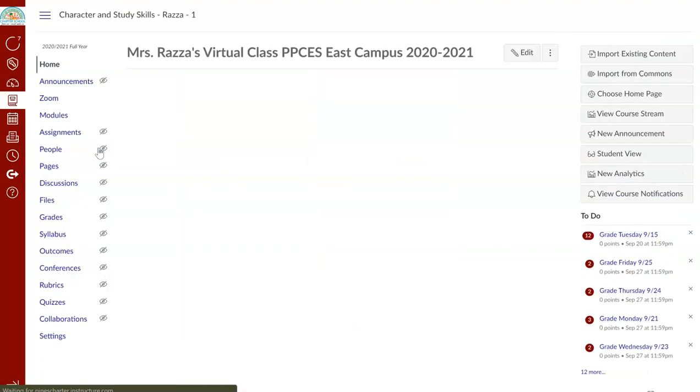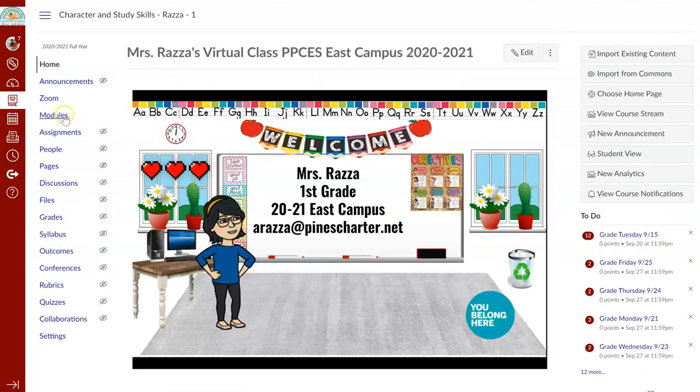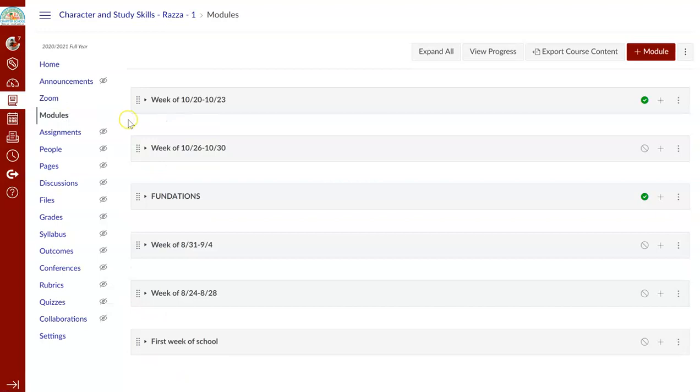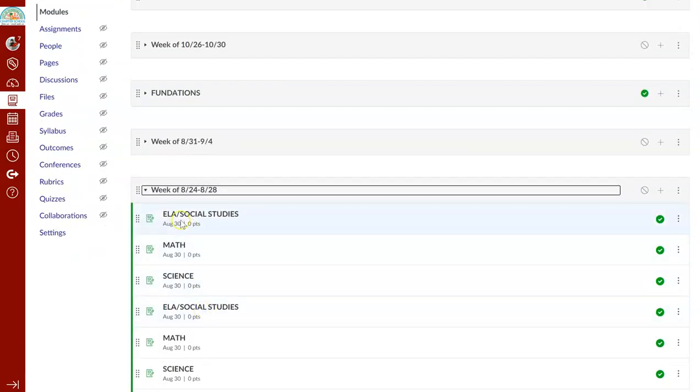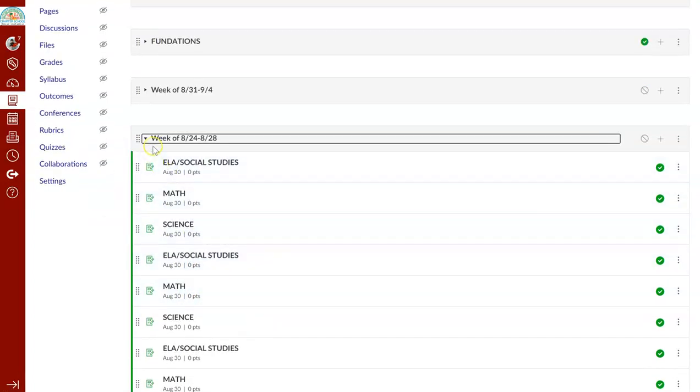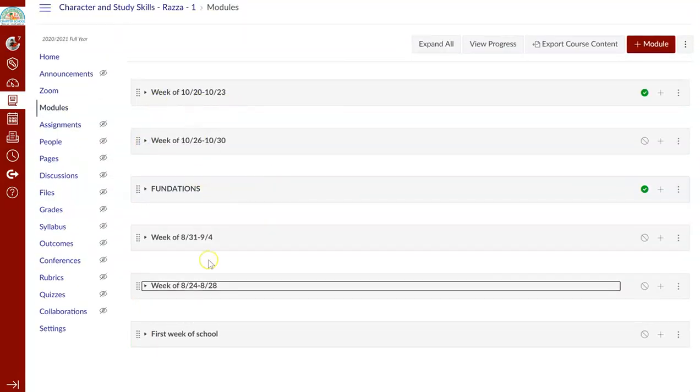Right now, if I go into my class and into my modules, I'm sure you are going to have a bunch of these little modules. Of course, I do them by week. There have been times that I have been doing them daily, but I decided to combine all of them. So if I go here, as you can see, I have ELA, math, and science. These were daily, but I decided to combine them now onto a week. So I have my modules by week.